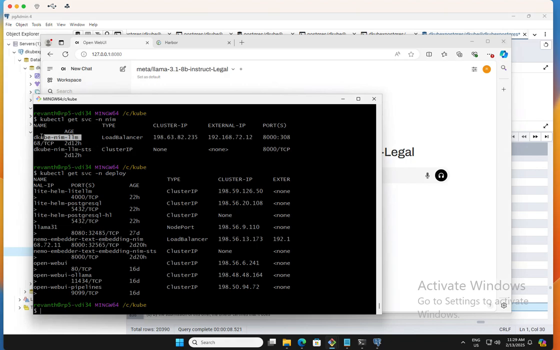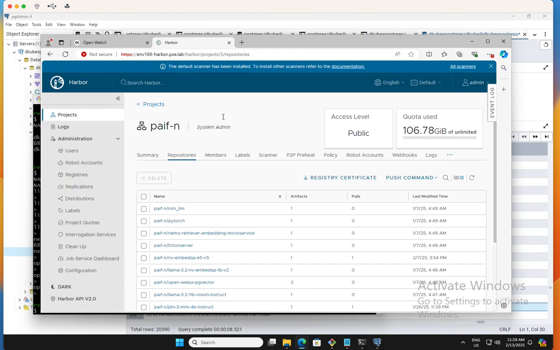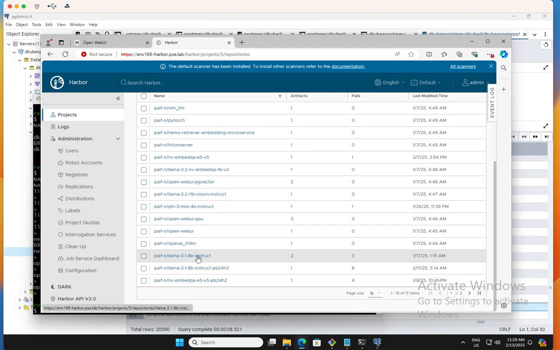This service right here, DKube NIM LLM, this is the actual LLM model that we launched from the Harbor registry that was provided for us. So this is a NIM Llama 3.1 model, and I can show you here specifically where the model was pulled from. So in Harbor, in this Private AI Foundation NIM folder, this model right here, Llama-3.1-8B Instruct, this is the one we're using.